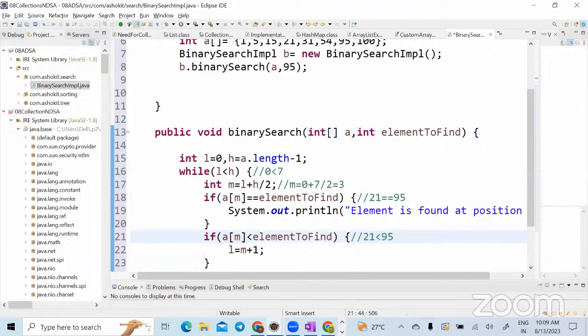Whenever this is true, what does it mean? The element you want to find is on the right side of the 21. Then what should I do? I have to change my L, because you already compared with M. Now you need to compare with M plus 1. L equal to M plus 1 means L will become 4. Now, the while loop will execute again until it is false.